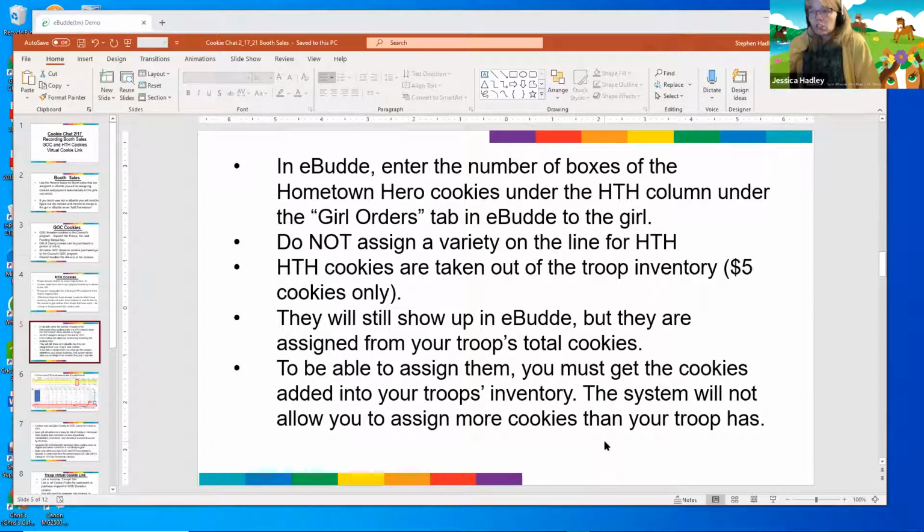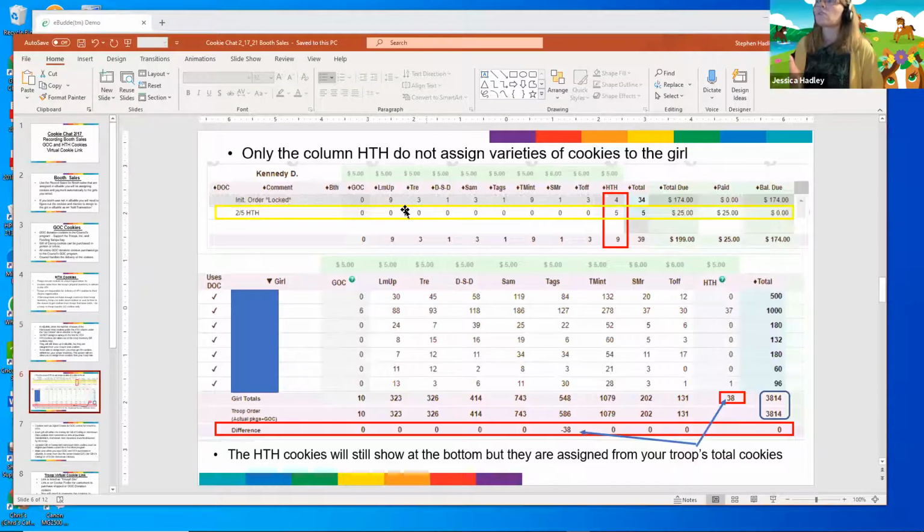So you just need to make sure you also have inventory, because the system won't let you assign cookies unless you have those cookies in your inventory. So that's why sometimes you might have to wait for your cupboard order or you do a troop to troop transfer to get those cookies. So this is just kind of showing you a simplified version of that ordering for the Hometown Hero here.